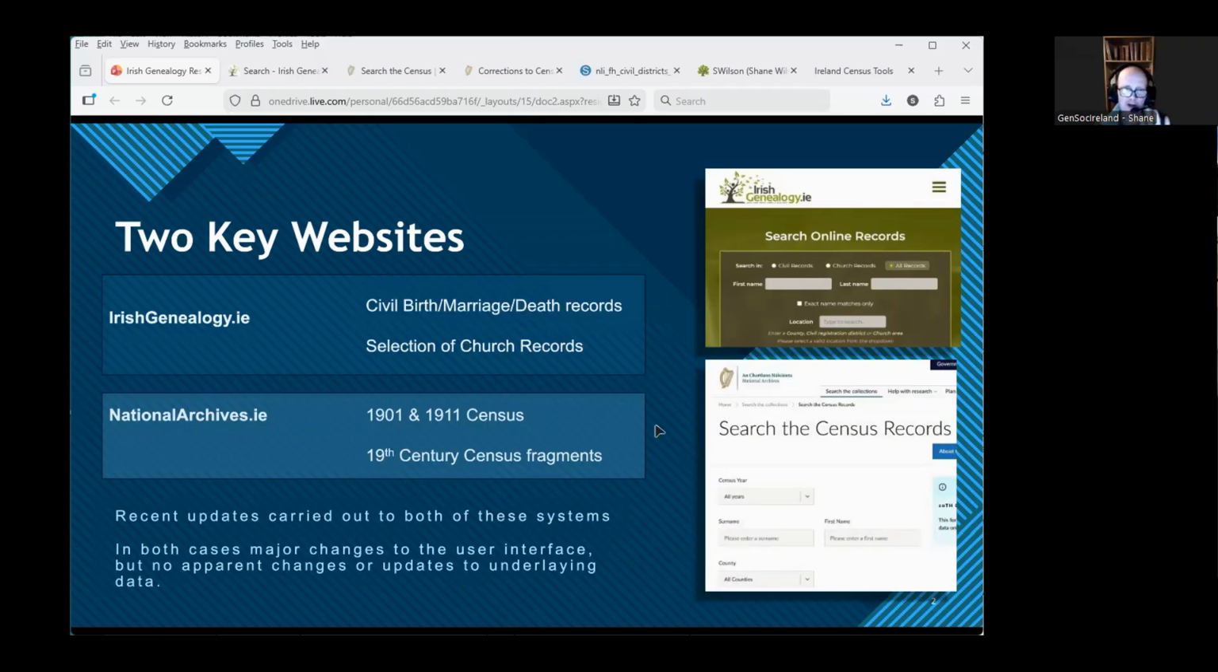I'll come into the coverage of that later on, because that kicks in with the update as well. The other item is the National Archives of Ireland, which basically the records we're interested in and that they've done the update for are the 1901 and 1911 census. It links in, but they haven't changed much on them yet, to the early 19th century census fragments. The recent updates carried out to both of these systems are mostly to do with the user interface without much effect on the underlying data.